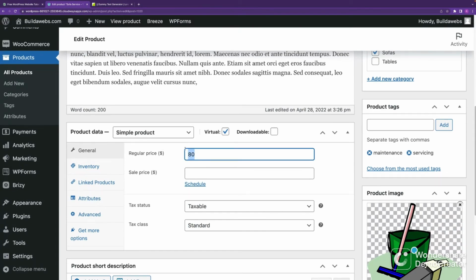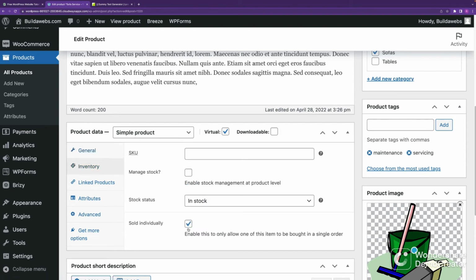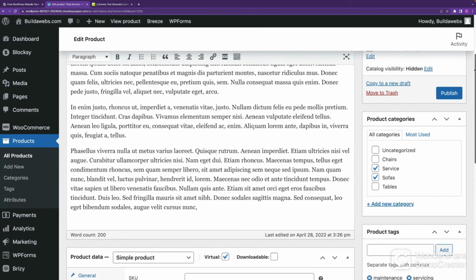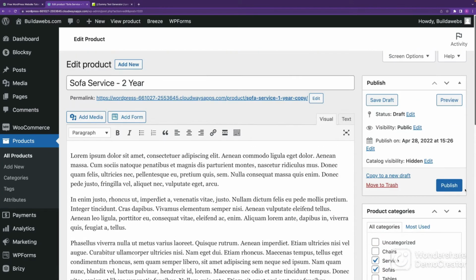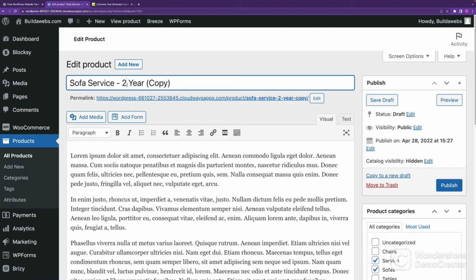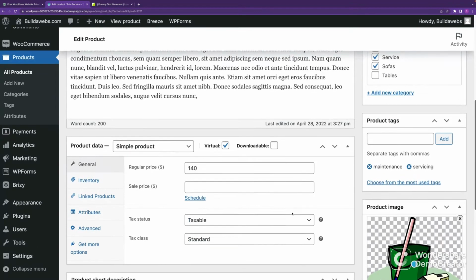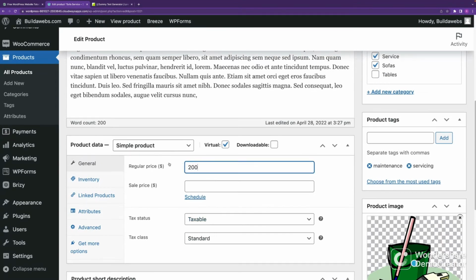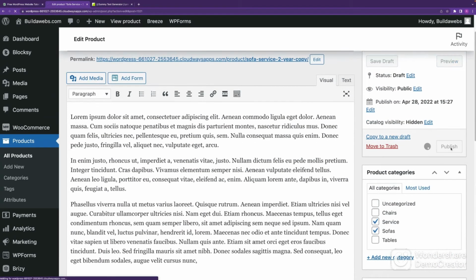We're going to change the sales price to $140. Notice how in inventory, because it's copied that value. And if you see at the top, it's also a copy that's hidden. And we're just going to hit publish. And then we're going to copy it again. I'm going to change this to 3 year. We're going to scroll down. I'm going to change this to $200. And we're going to hit publish.